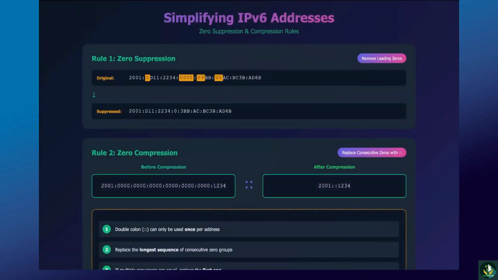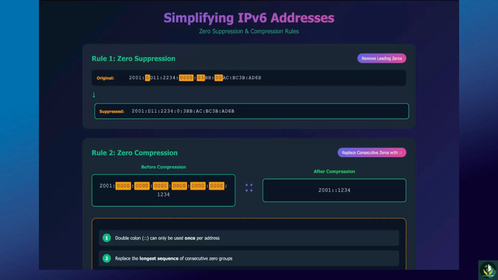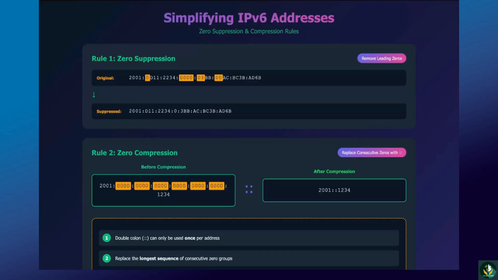Now, IPv6 addresses can be simplified using zero suppression and zero compression. Zero suppression is when you remove leading zeros within each block. So as you can see in my example here, we remove the zeros and get this final suppressed result. And zero compression is when we replace contiguous blocks of zeros with a double colon.